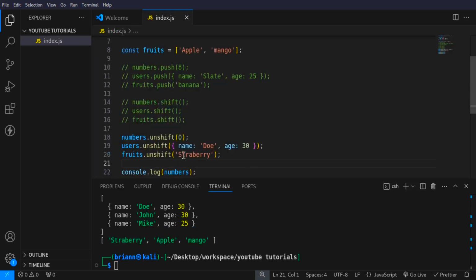So that's what unshift does. It's the opposite of push, where push adds elements at the end of the array, and unshift adds elements at the beginning of the array. So with those methods, we can mutate arrays. But what if we don't want to modify the original array? That's where non-mutating methods come right in. Now let's look at some of the non-mutating methods.